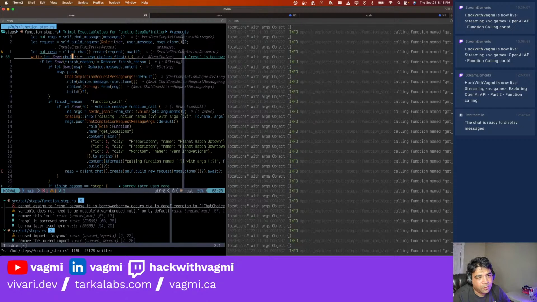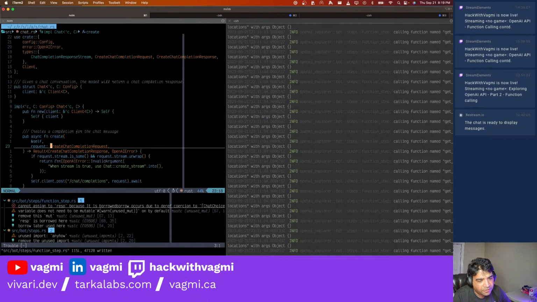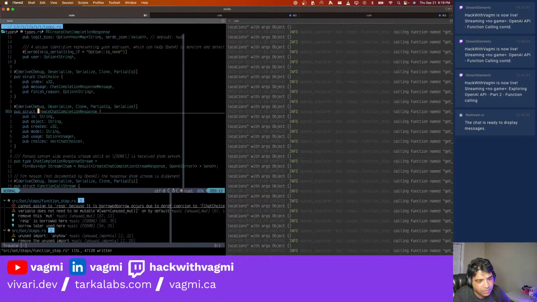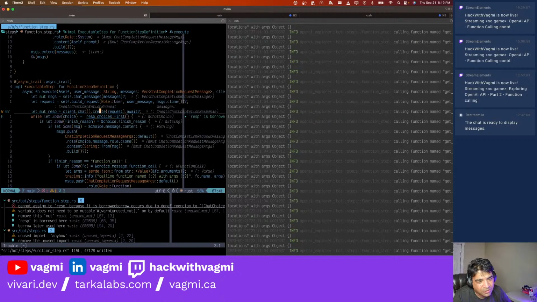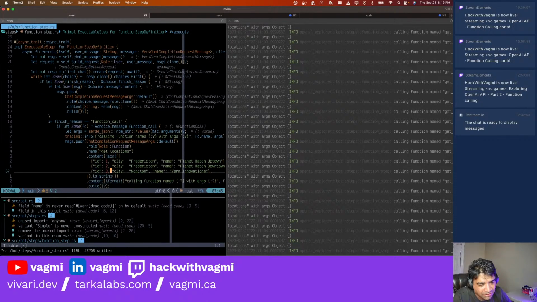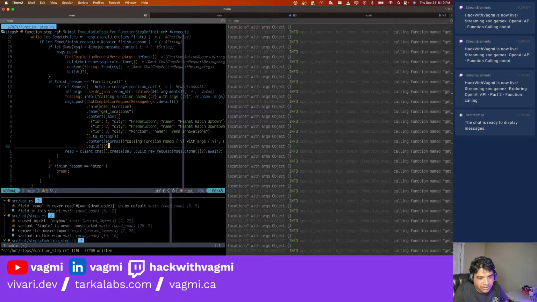Is resp clonable? I would assume it is clonable. Should I just clone it? It seems like a big object. You know what? I'm going to do that. Clone. That's it. Now resp has no problem being this thing.